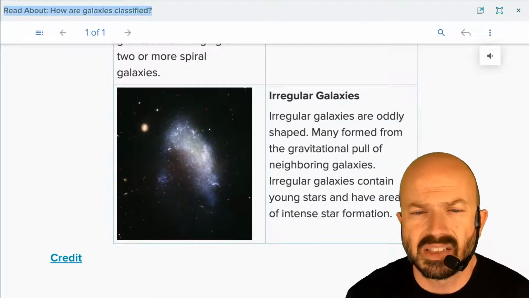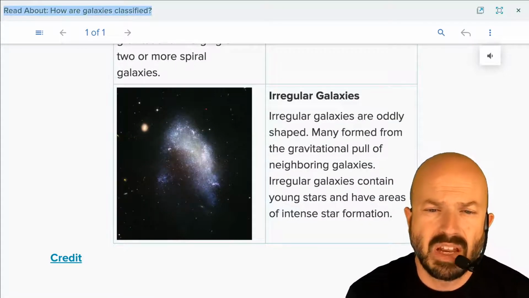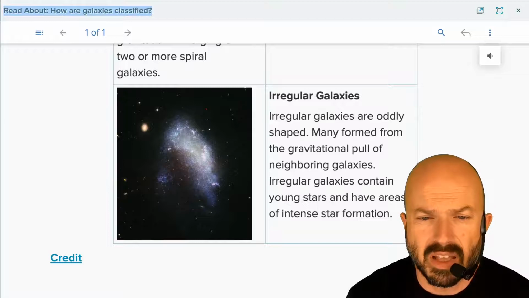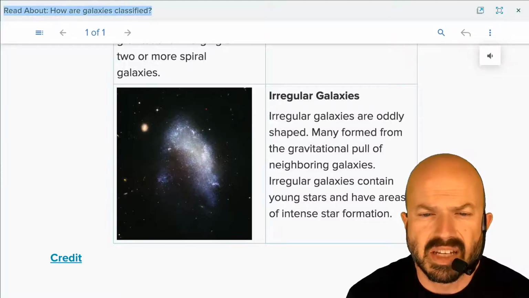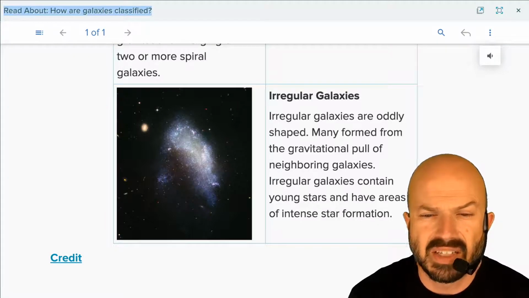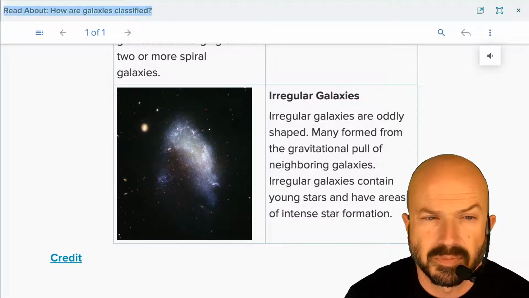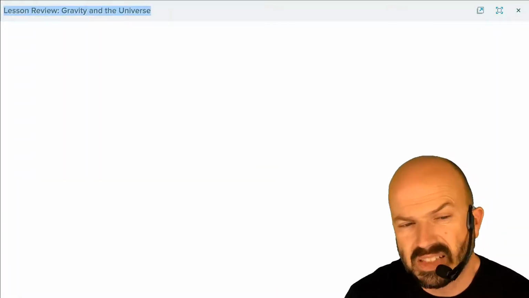And irregular galaxies are oddly shaped. Many form from the gravitational pull of nearby galaxies. Irregular galaxies contain young stars and have areas of intense star formation. That's it. We're on to lesson review.